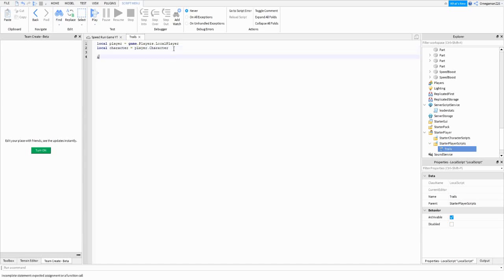Then we can go down and do if not character or not character.Parent then, and then go down: character equals player.CharacterAdded:Wait(), with brackets, and then we'll select this little end.